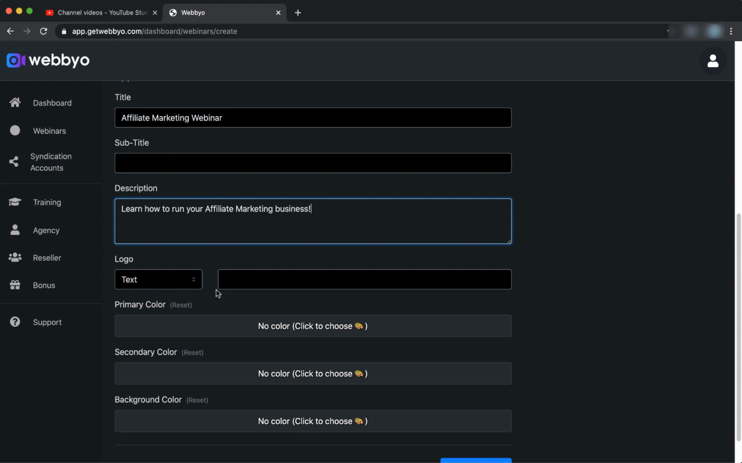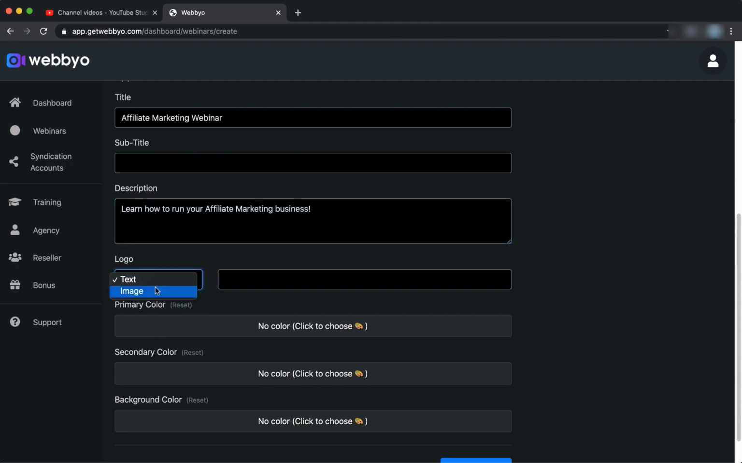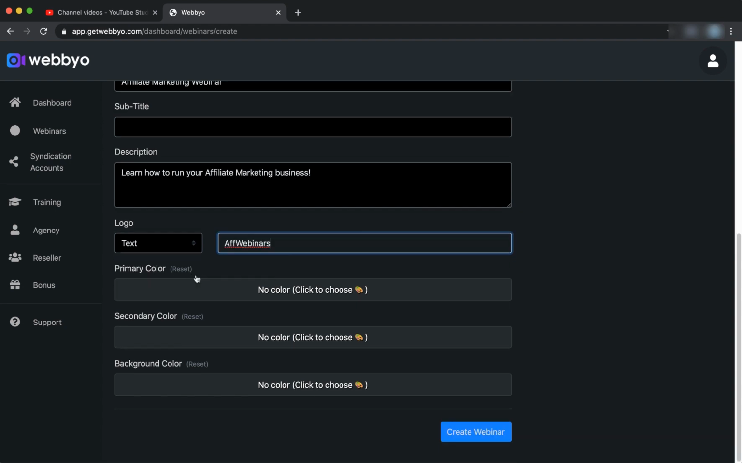For the logo, there are two types you can choose: the text and the image. For the moment, I will just use a text. I will call it Off Webinars, for example. Here are the color customizations. For example, if you want to change the primary color for the registration page and other pages, you can just come here and choose whatever you want. But for now, I will just leave it as it is. So I will just create the webinar.